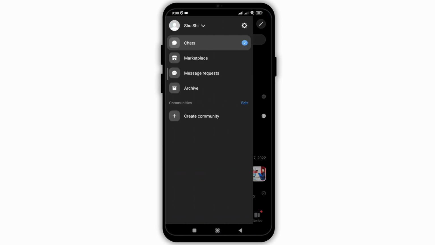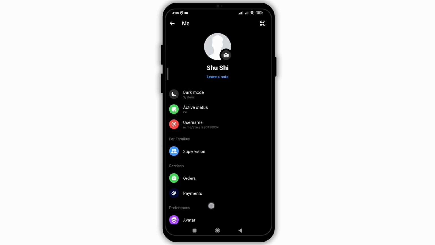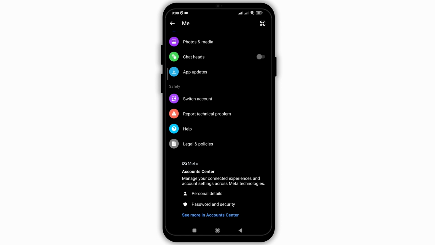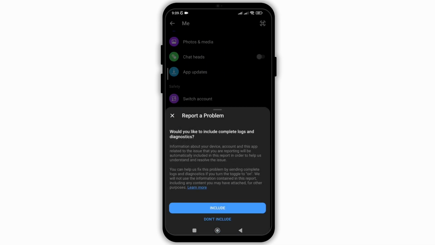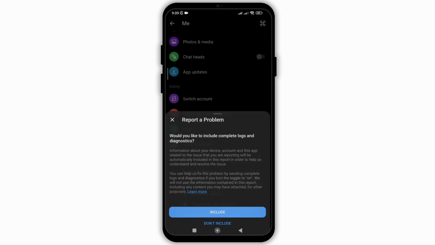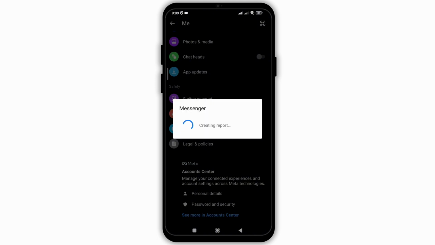Now for that, firstly you need to go to the settings of your Messenger application and scroll all the way down to report a problem. So click on report technical problem and there you need to click on report anyway. After that, click on include and it will make a report.